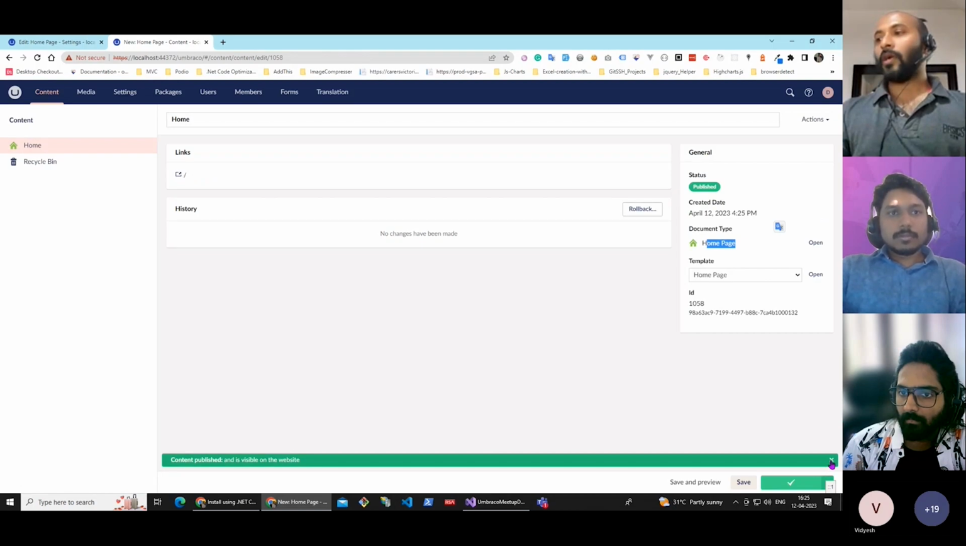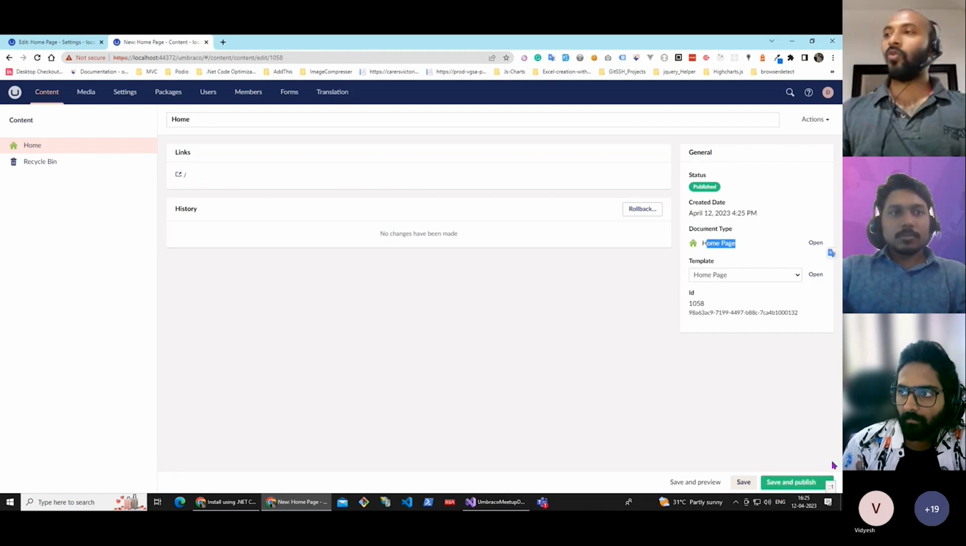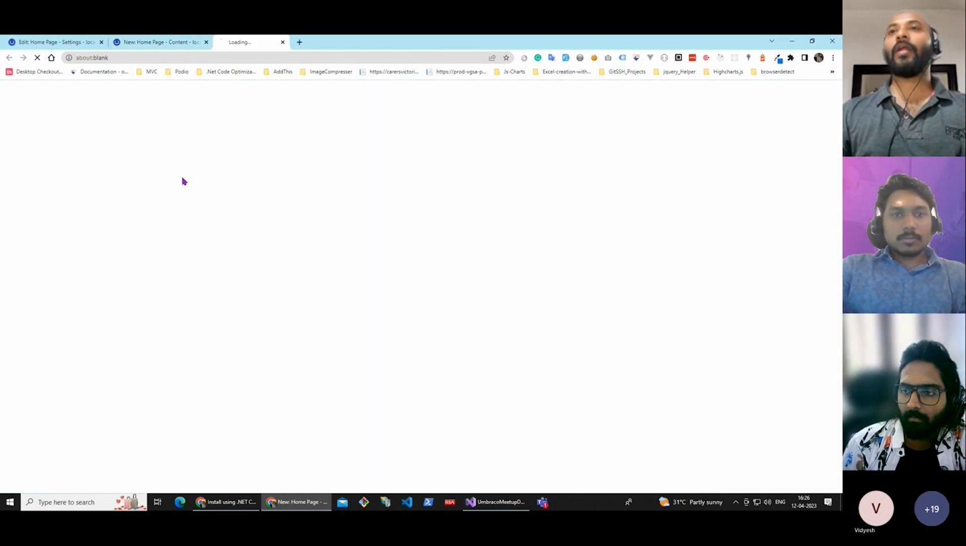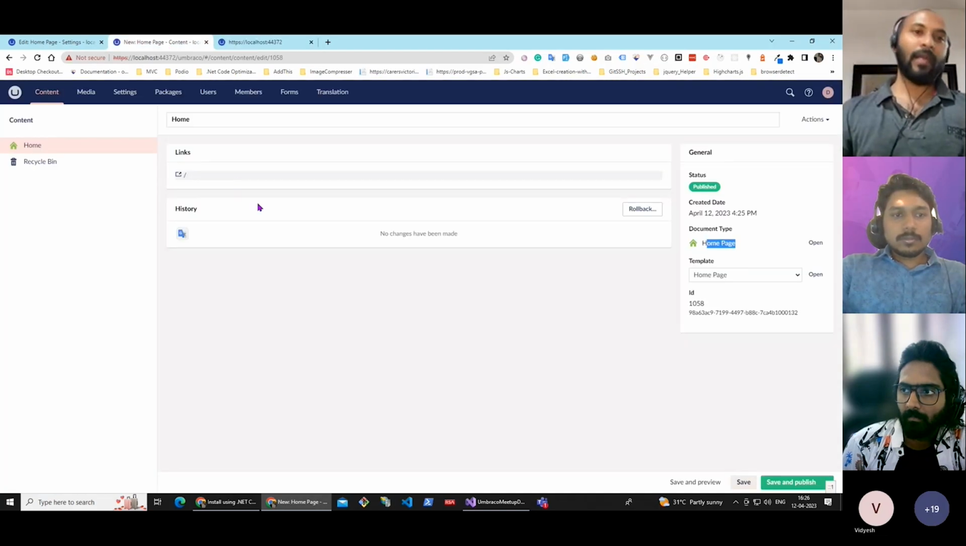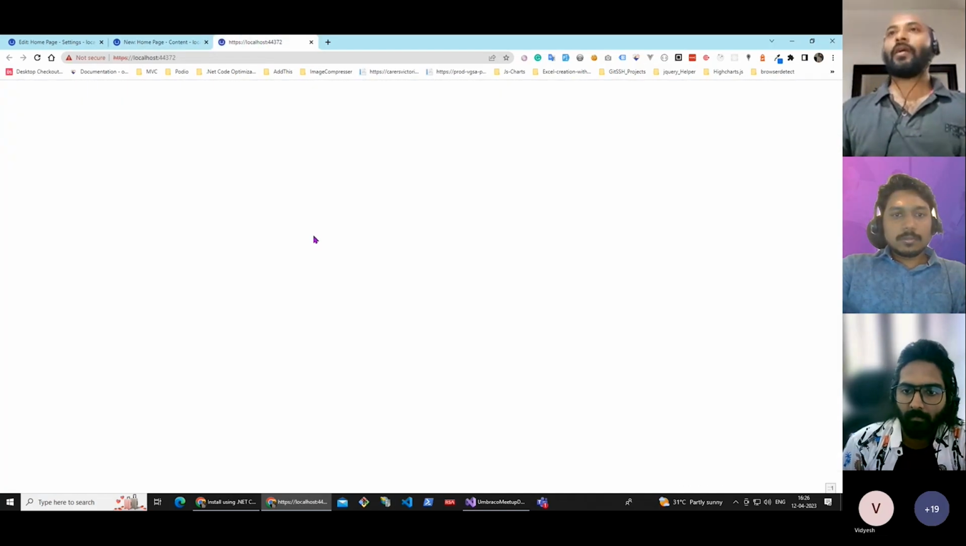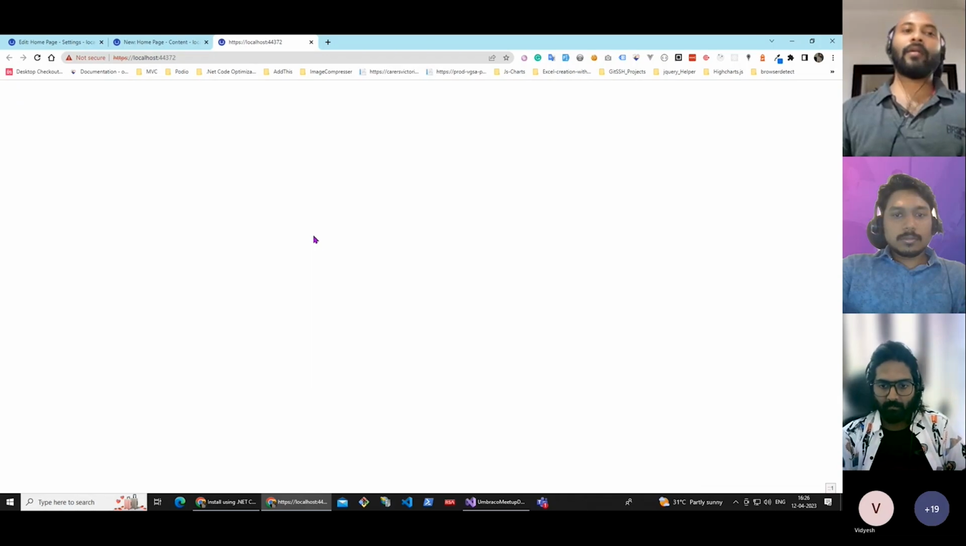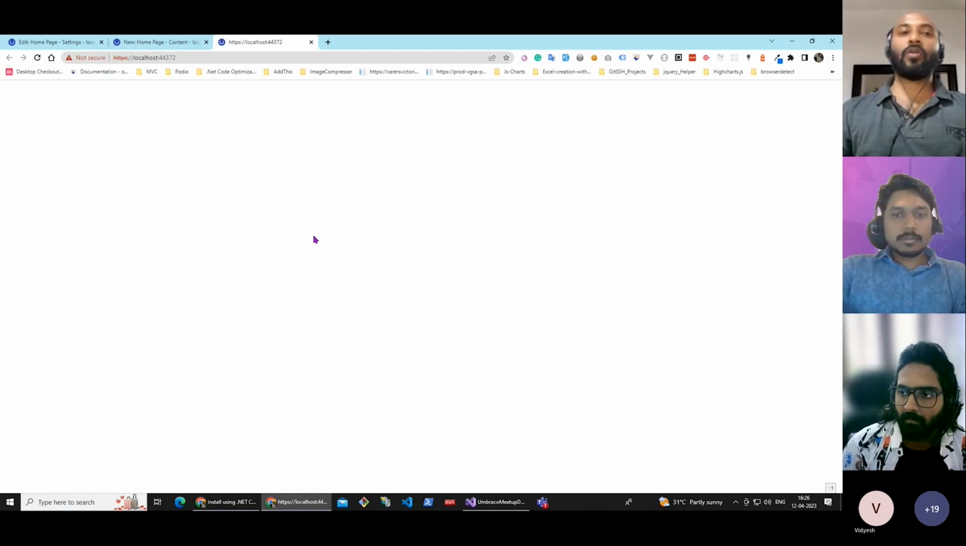Yeah, it's saved and published now. Once it's saved and published, we can see the link to browse this page, because we have a home page template and a home page doc type. When we click on this link, we can see the data from that template. Once I browse, I can't see anything because there is nothing in that template. That's why we are not seeing anything.